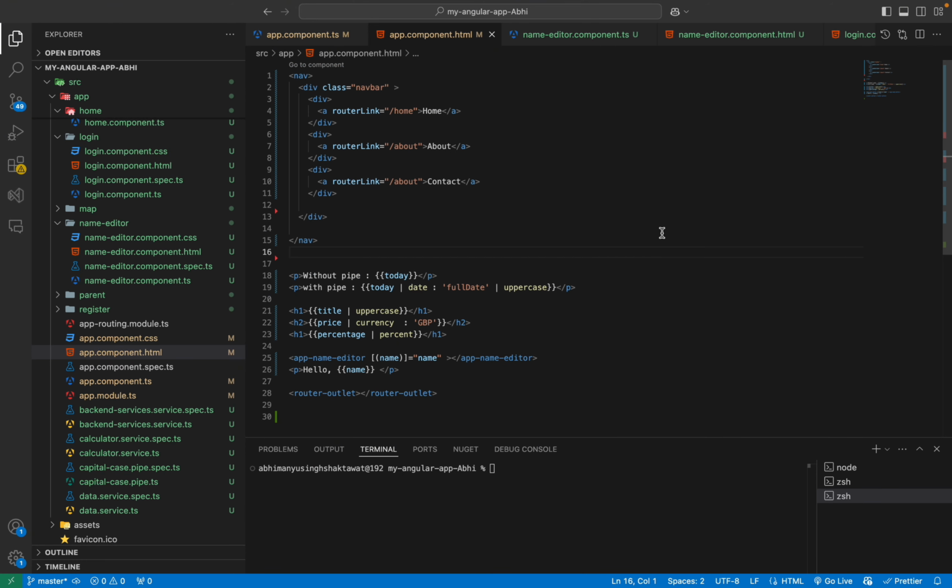So sometimes the built-in pipes aren't enough for all of our needs, right? So we need to learn how to create a custom pipe. We will do that by using an example of how to reverse a string. So we'll create a pipe which will reverse our string. Okay, so we will say ng g p, so ng generate pipe, and we will call our pipe name reverse. Okay, now this will create a reverse pipe for us.